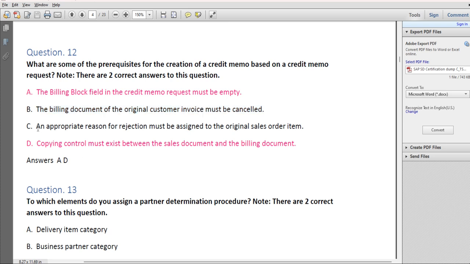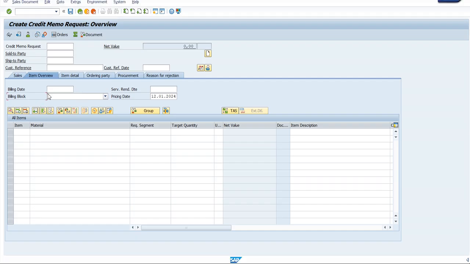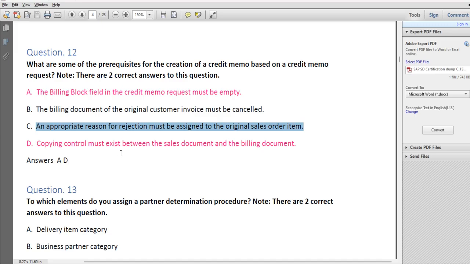Yes, and an appropriate reason for rejection must be assigned to the original sales order item. No, this is just for a blocking control we are using, so this cannot be the prerequisite for this. The prerequisite can be the billing block, that is available here. We can just remove that, it's fine, but all other things are not required.